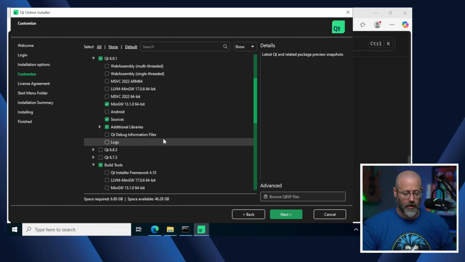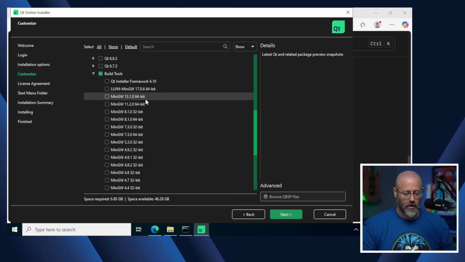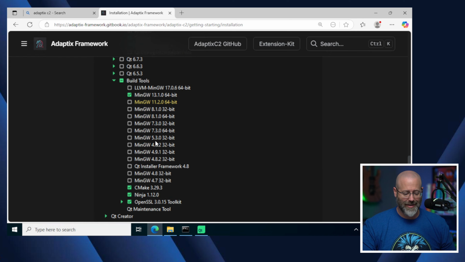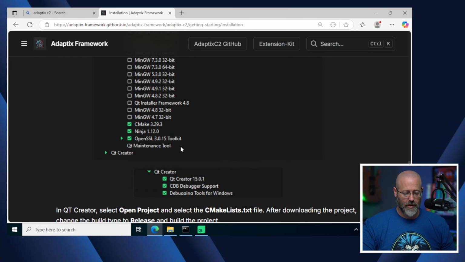1310, which I believe we have under build tools. 1310, we'll check that off right there. Then we need, I think, CMake, CNinja, I believe we need this OpenSSL 3.0.16 toolkit. Let's check that. Yep. Looking good.